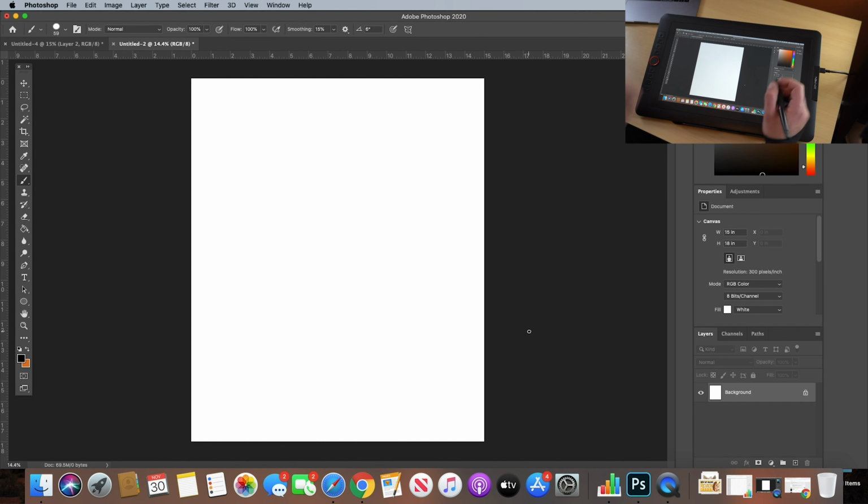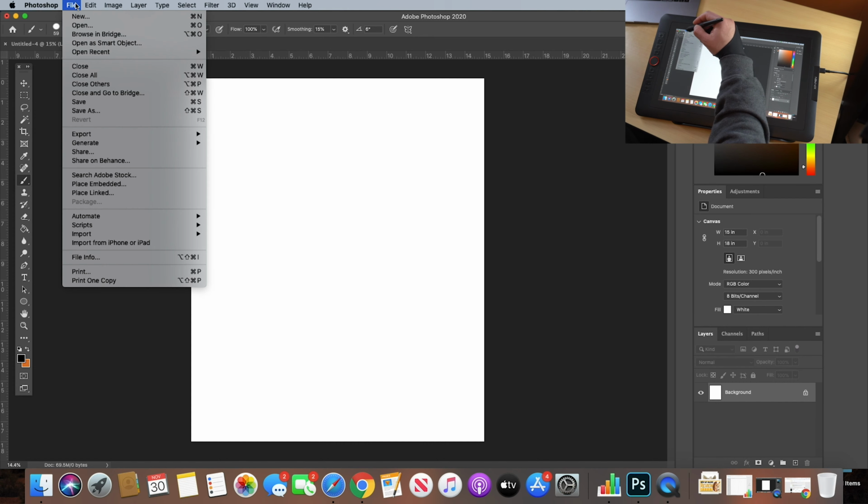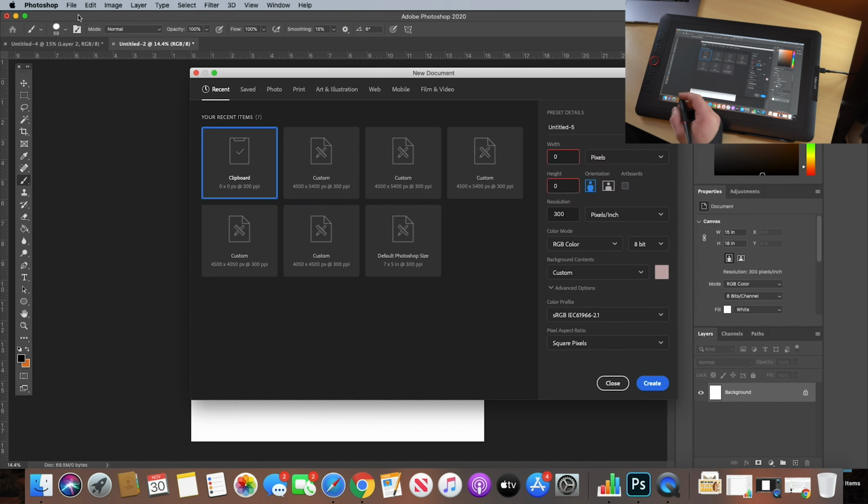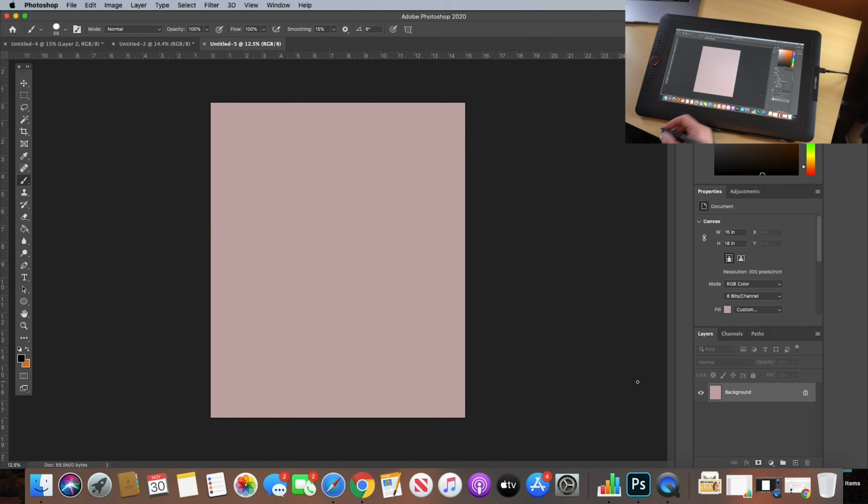So we're in Photoshop now. Let's go ahead and go up to File and go to New, and let's start a new canvas here. I'm gonna go ahead and use a 4500 by 5400, 300 DPI canvas. Let's create that. And I've got the background set to this rose color, so everything pops a little bit here. So now to the express keys.